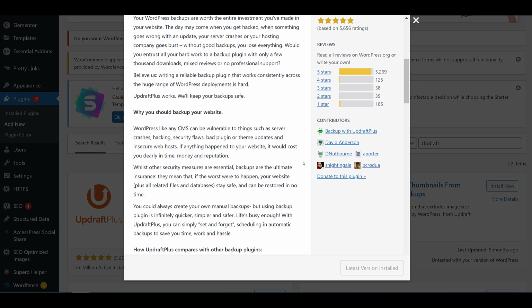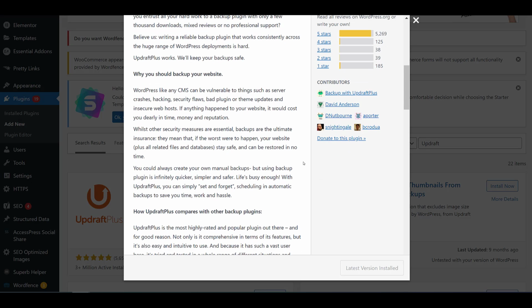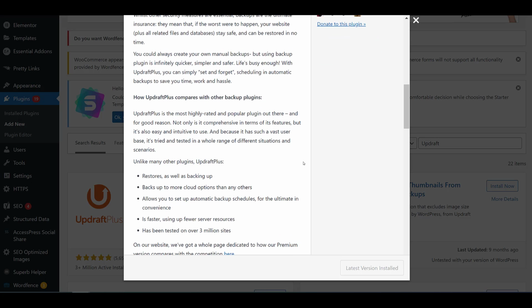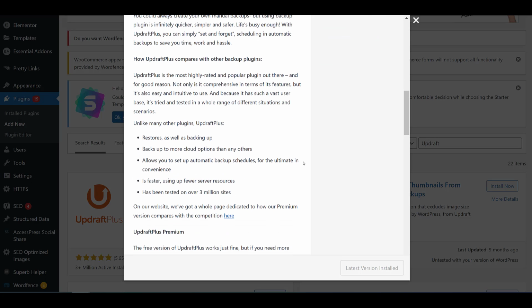Not only is it comprehensive in terms of its features, but it's also easy and intuitive to use. And because it has such a vast user base, it's tried and tested in a whole range of different situations and scenarios. And like many other plugins, UpdraftPlus restores as well as backing up, backs up to more cloud options than any others, and allows you to set up automatic backup schedules. It is faster, using up fewer server resources, and has been tested on over 3 million sites. On our website, we've got a whole page dedicated to how our premium version compares with the competition.